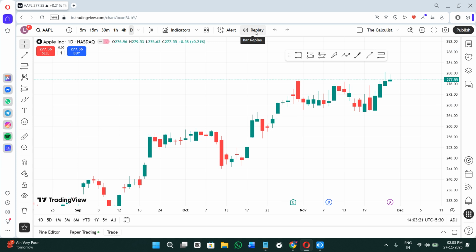Now here, before using the replay option, you need to make sure that your account is visible over here because the free plan still going to give you the partial access to this particular feature.